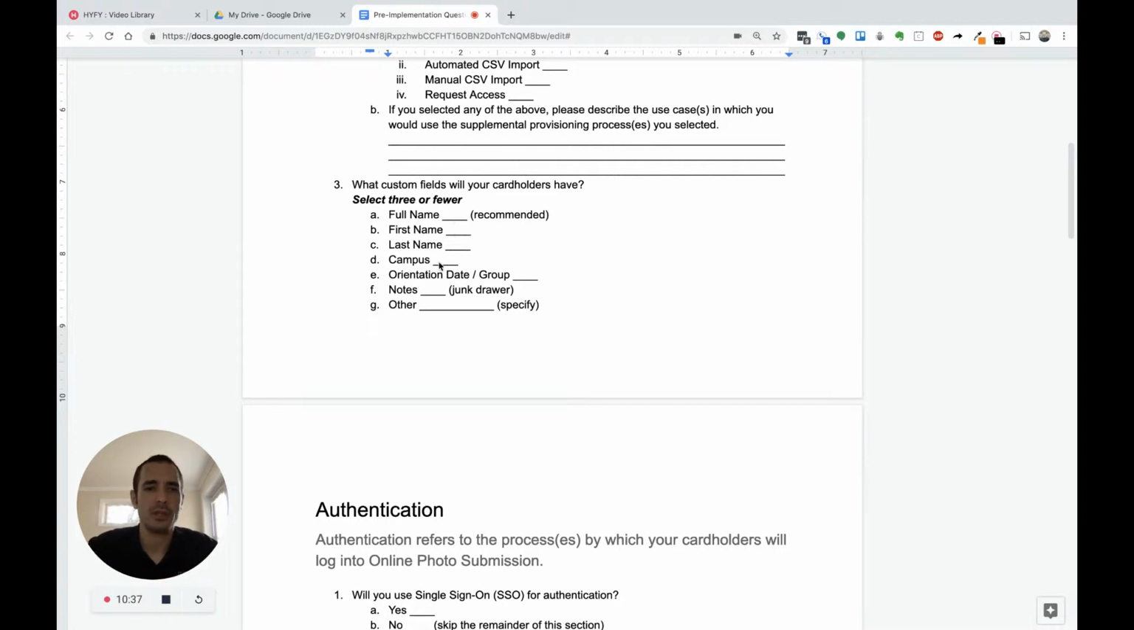Other things that come in campus, what orientation date or group they're in, any notes. I call notes the junk drawer. It's really just, we're not sure what we're going to use this for. But if you've only got one, let's say you're only using full name, then hey, throw notes on there too, because you never know what else you might want. But you really don't want more than three. Even three is already kind of getting a little crowded. So just pick two, maybe three.